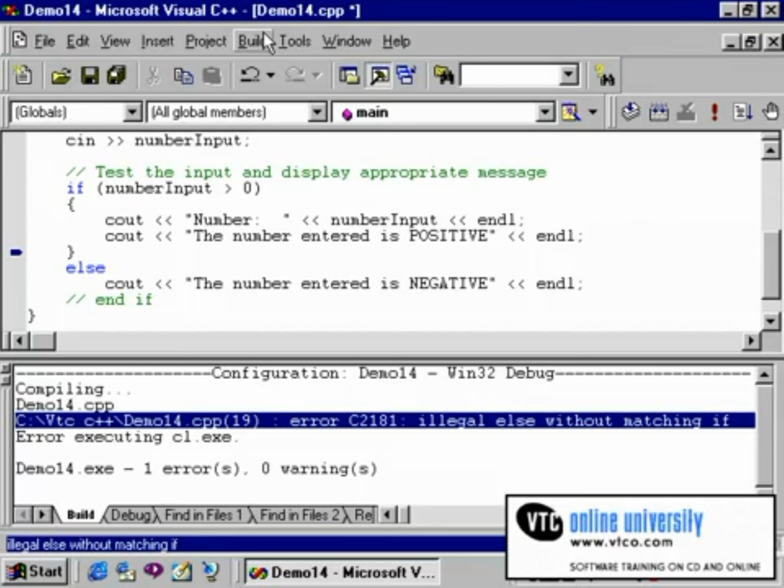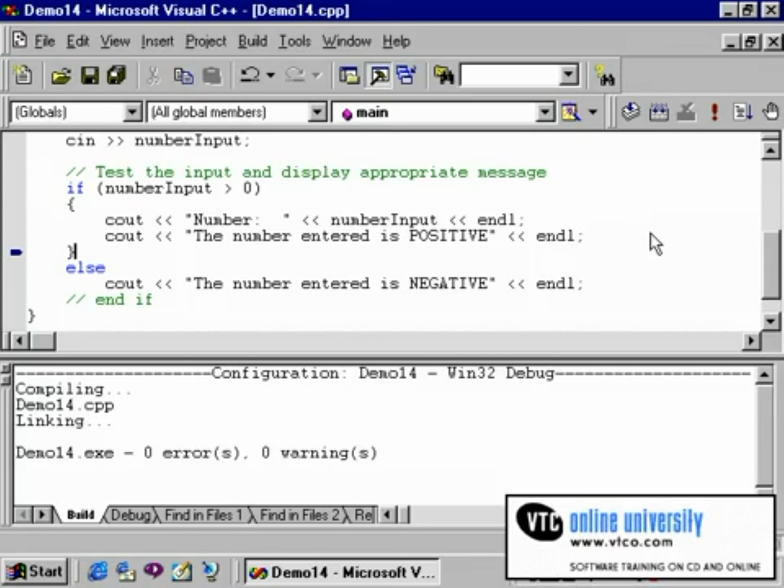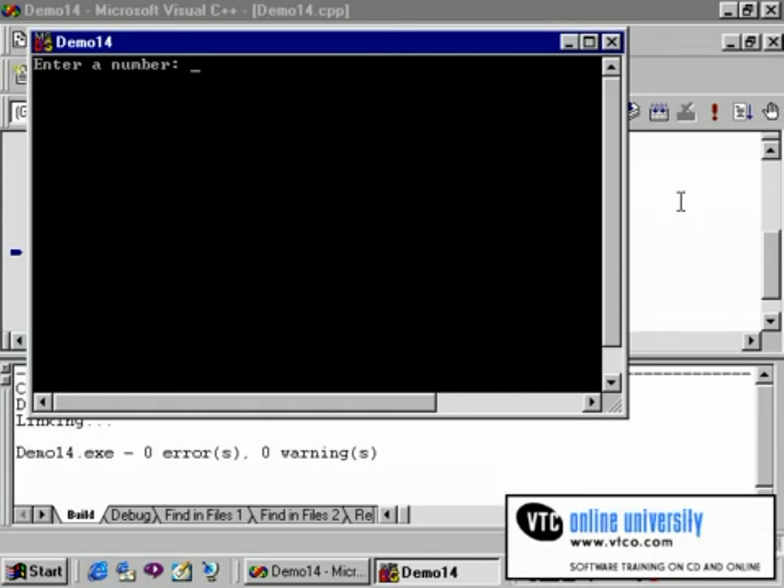Let's recompile the program to see if it's now error-free. Which it is, so we can now execute. And now, once again, I'll enter the number 4. And it tells me that the number is 4, and that the number entered is positive. So it has now displayed both cout statements that I want to be executed when the number entered is positive.